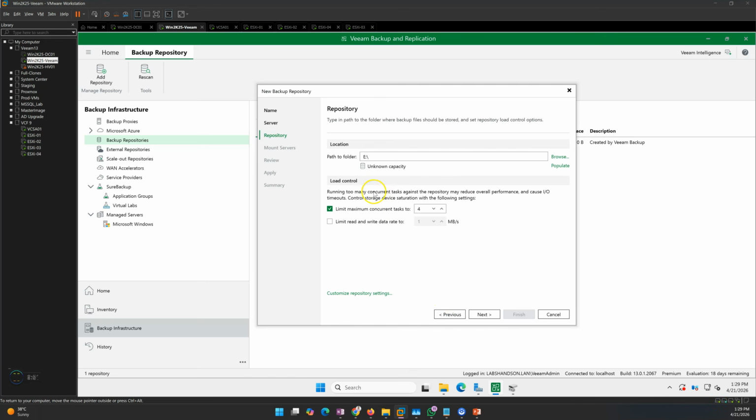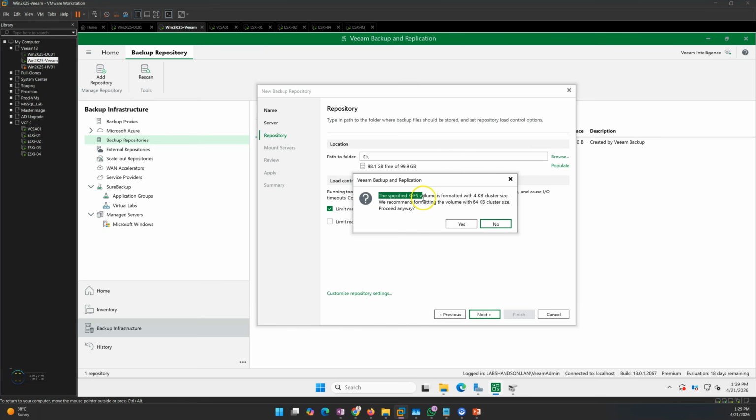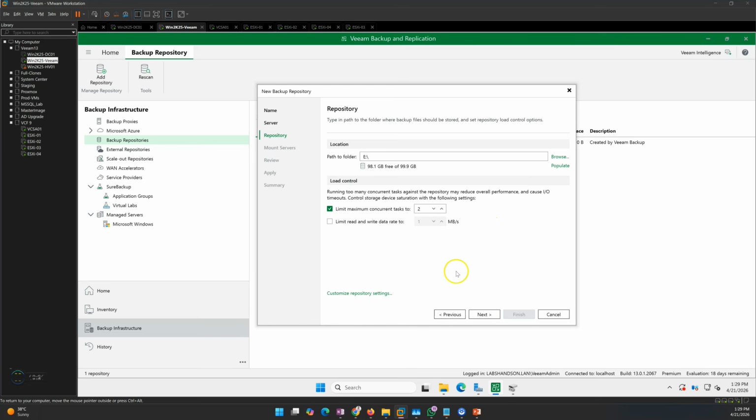So click next, and now it will show you the drive. So I'll go ahead and select my E drive and populate. So it will tell you the size, and then you can configure the maximum limit of concurrent sessions. So I'll go ahead and configure, let's say, 2, and also you can select the read and write ratio to the drive. So I'll click on next, and now the specified volume is formatted with ReFS 4K cluster size, recommended to format in 64K. So proceed anyway? No, I don't want to proceed.